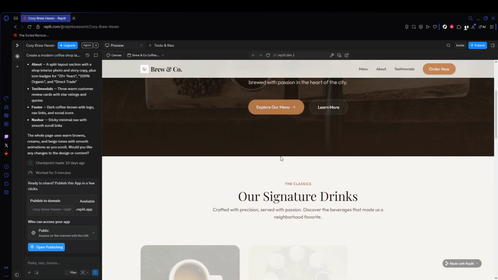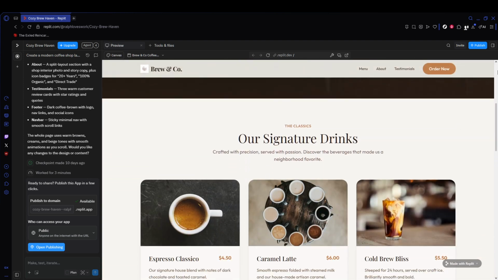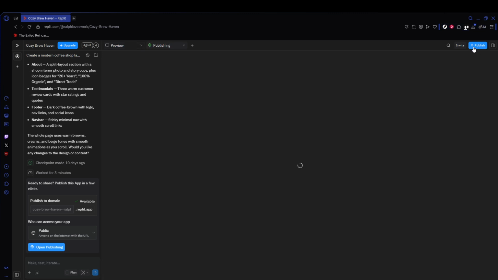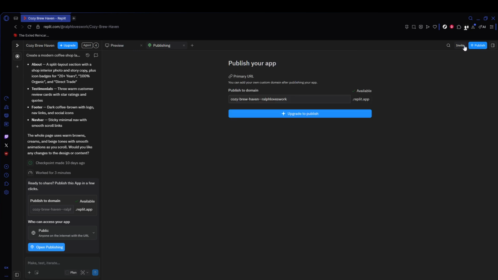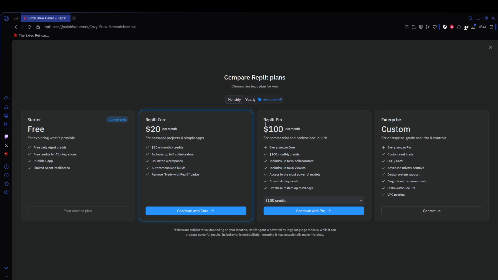When you're happy with how it looks, you can publish it. Tap Publish to start the process. Keep in mind that publishing a web app on this platform requires at least a core plan. If you see an upgrade prompt, that's expected. Without the plan, you can still develop, preview, and refine your app. Publishing simply puts it live for others in a more official way.